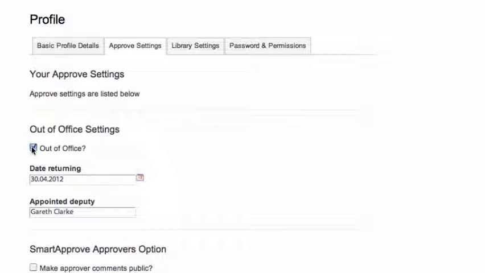It is essential that you remember to go back into your profile and untick the Out of Office box on your return. Failure to do this will mean that you will not show up as an available approver to project owners. Here are a few key points to remember.